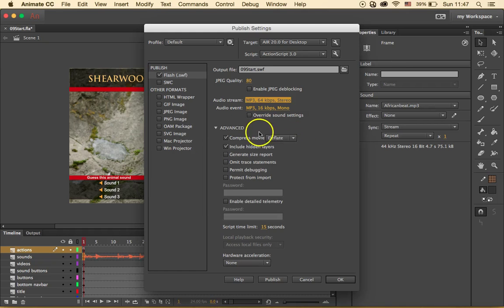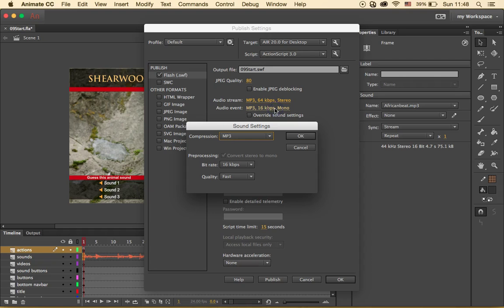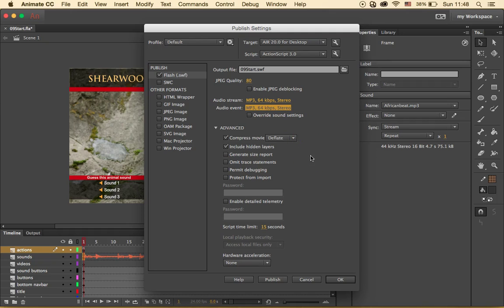And also click the Audio Event Settings. Change the bit rate to 64. And deselect the Convert Stereo to Mono. And then click OK. Now, both the audio stream and audio event settings should be at 64 kbps with stereo sounds preserved. And then select Override Sound Settings. And then click OK.